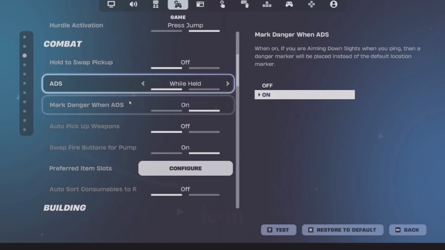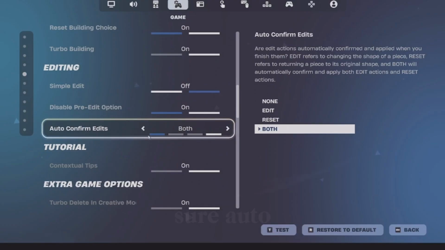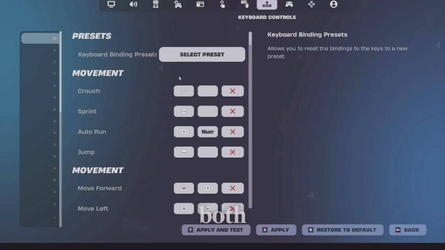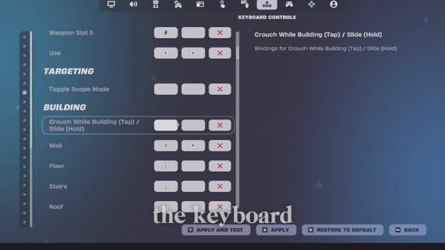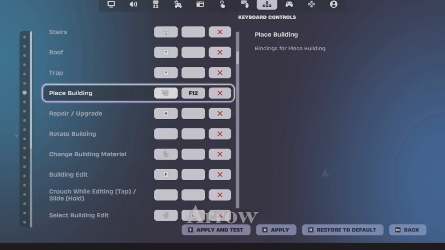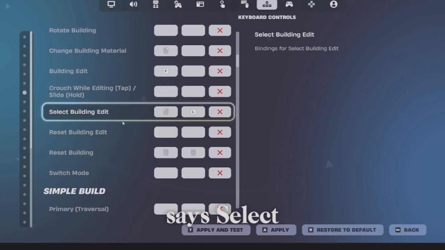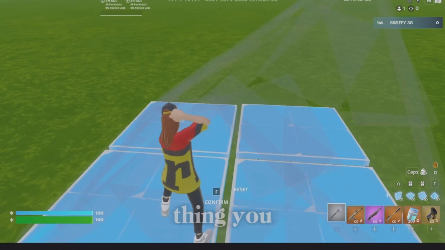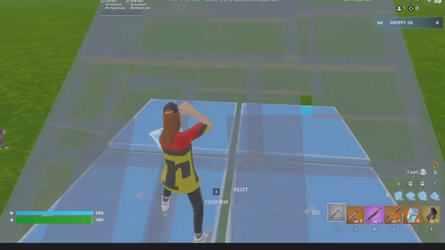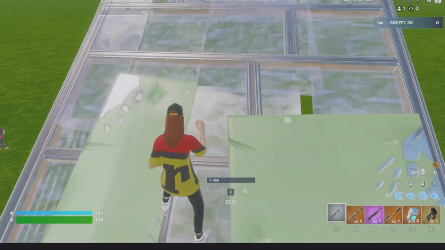Click on the controller icon, scroll down and make sure auto confirm edits is on for both. Next, you're going to want to come to the keyboard tab, scroll down to building, and where it says select building edit, you're going to want to click L or whatever you bound that to and hit apply. Now the only thing you have to do is look where you want to edit and hold down Tab.